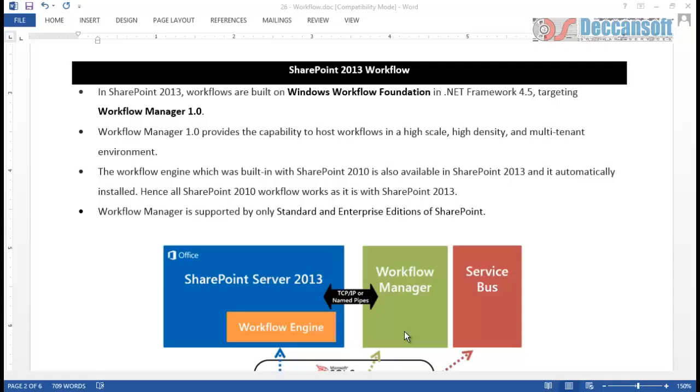SharePoint 2013 workflows. In SharePoint 2013, workflows are a little different from those of SharePoint 2010. In SharePoint 2013, workflows are built on Windows Workflow Foundation. We call it WWF. Of course, it comes with .NET Framework 4.5. And this .NET Framework 4.5 Windows Workflow Foundation is further dependent on a separate software called Windows Workflow Manager. Right now the version is 1.0.